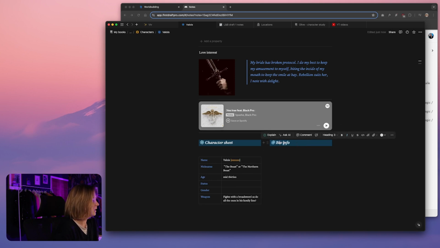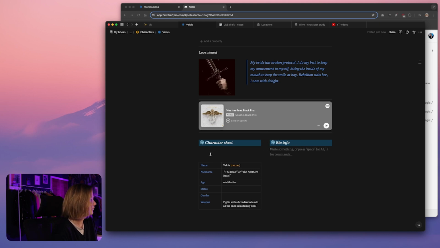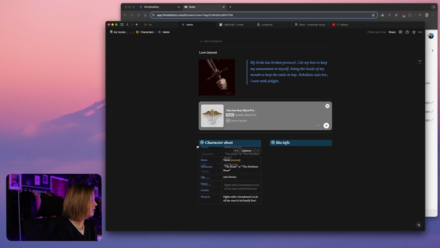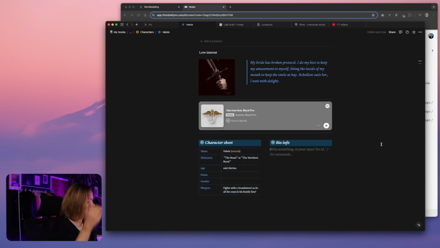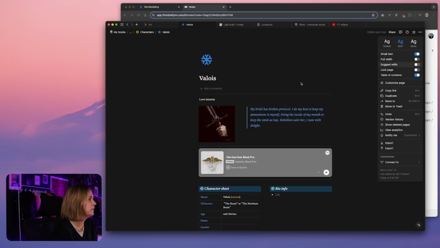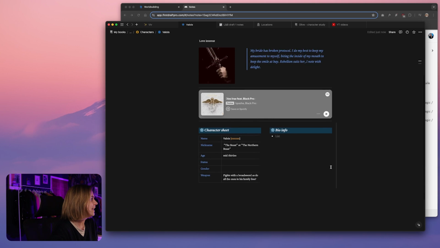And oh, I did not want the emoji to be in italics. There we go. I don't think this is in the right column. There we go. I'll just change this to small text, and suddenly things are fitting a little bit better. So I can make this and then this. In the bio info, I'll put any bullet points I have from my initial thoughts about the character.